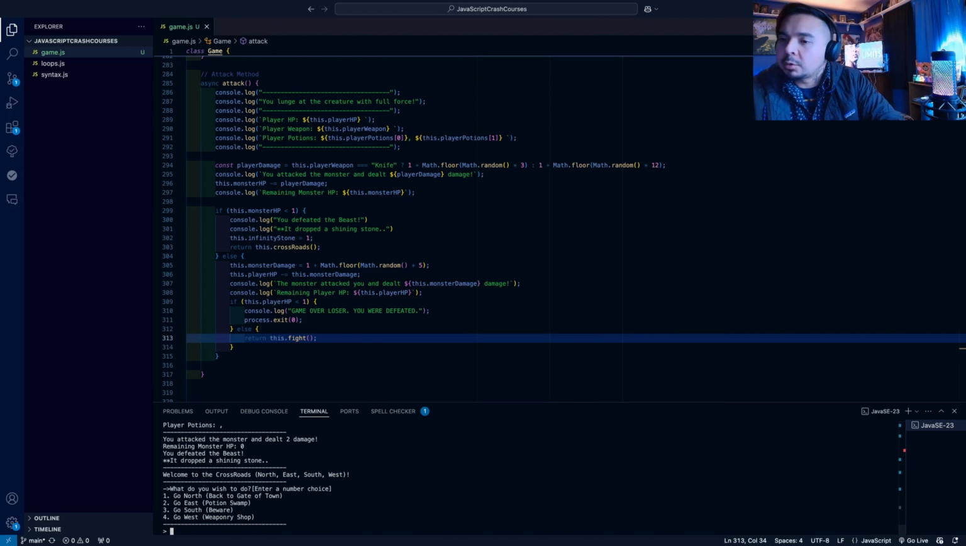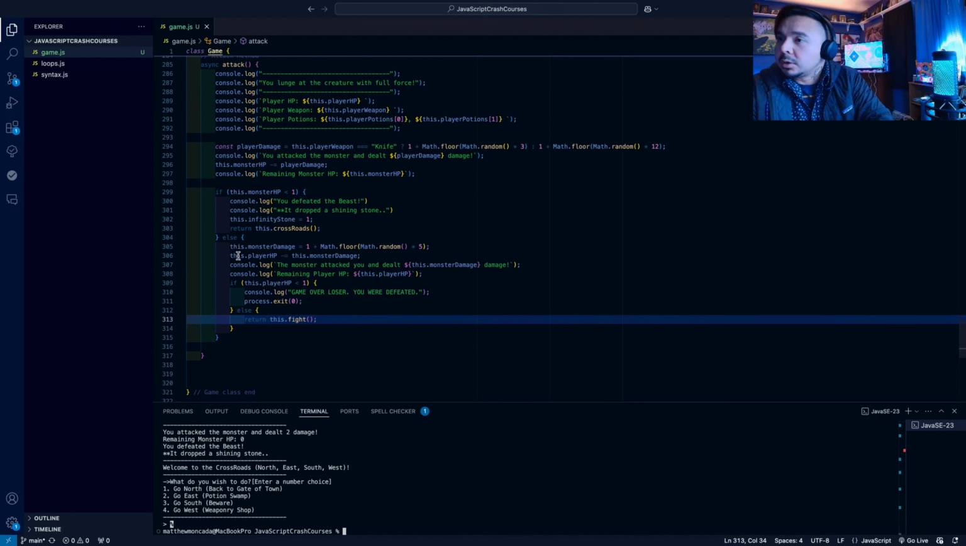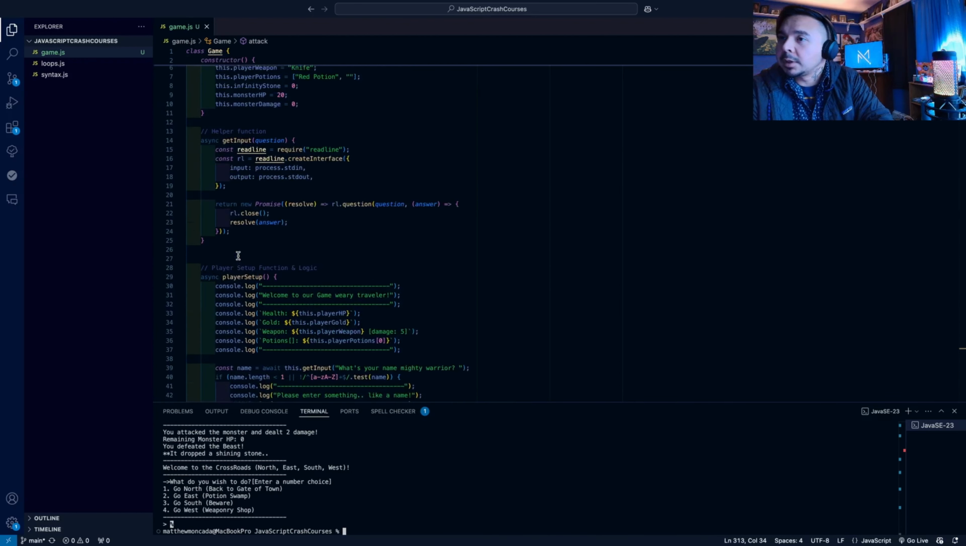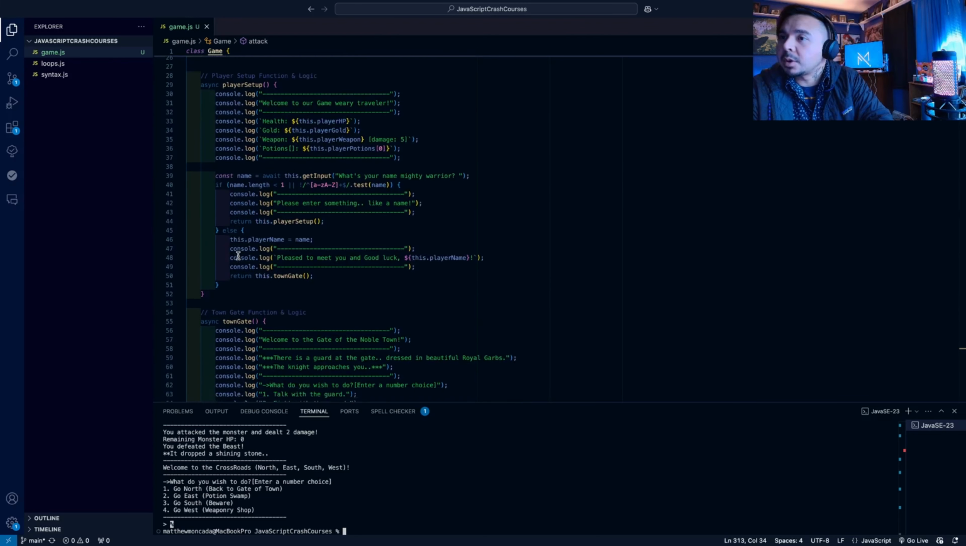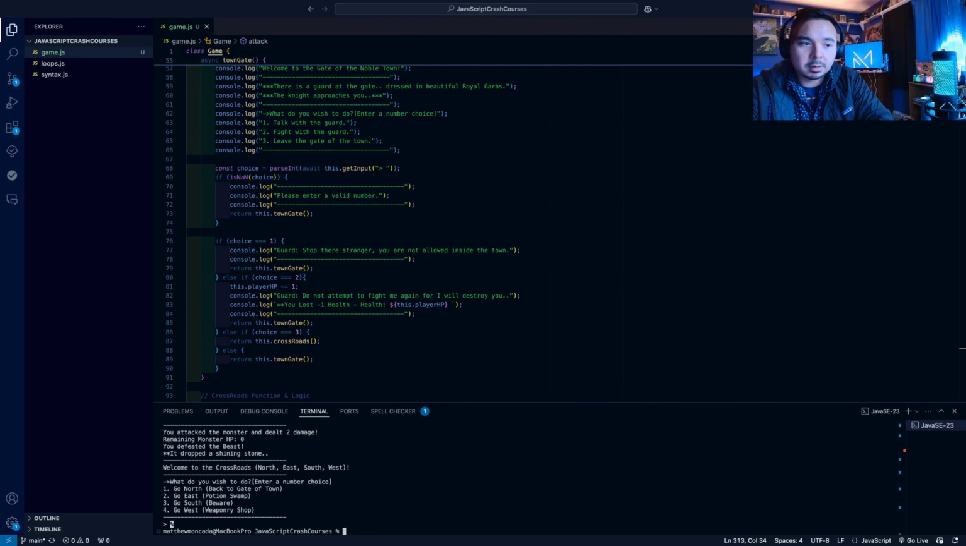So we want to have a way that we can go back to the town and enter the town gate with the stone, and that'll be the victory. That'll be the victory lap right there. So, the last thing we need to do is make that victory lap. So we're going to go back to our town gate, right here where we have the guard.